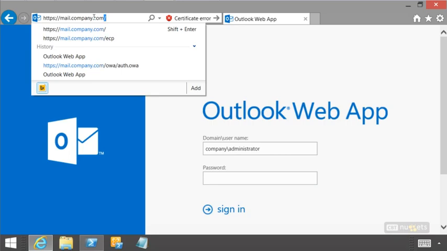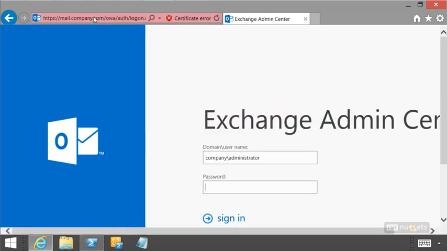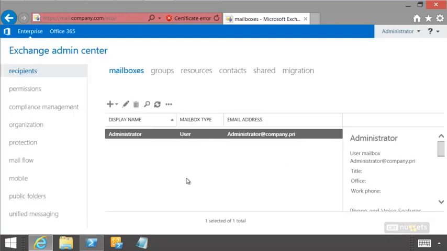mail.company.com, so it's working. I'm just going to do ECP because I want to go to the management tool. It takes me to the management tool. And see, mail.company.com. It worked. It worked. Come on, you got to be a little bit impressed with that. And here, it worked.